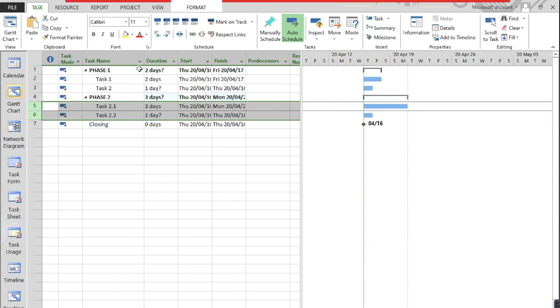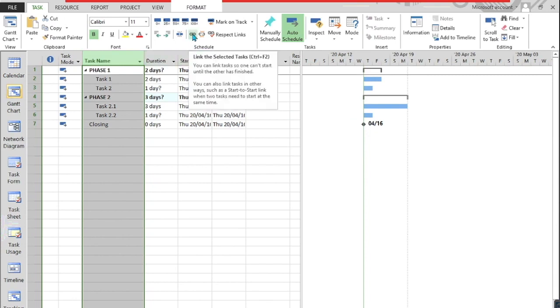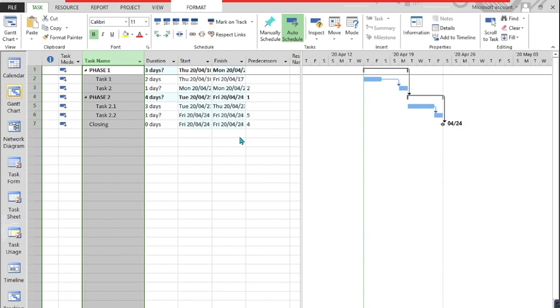Now what we need to do is we need to select all tasks and hit the link button, which is up here. And now the tasks are in a hierarchy and in fact developed across a timeline.